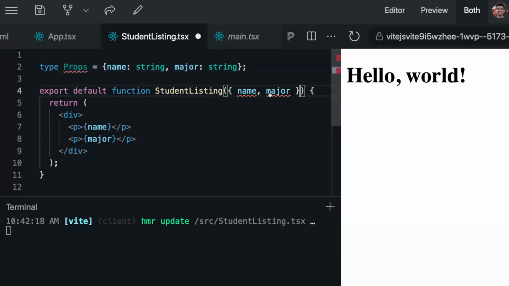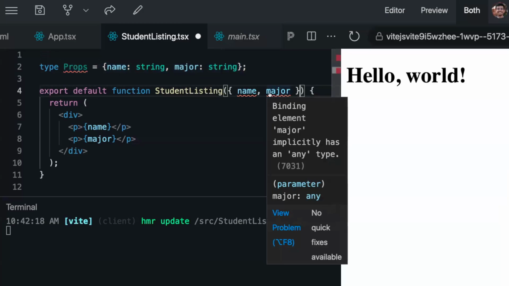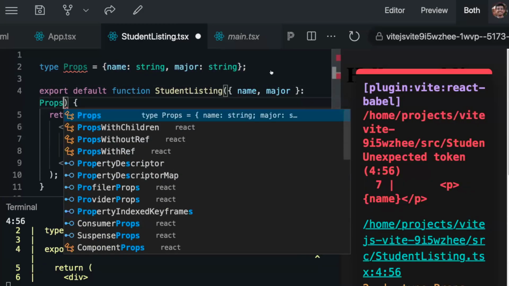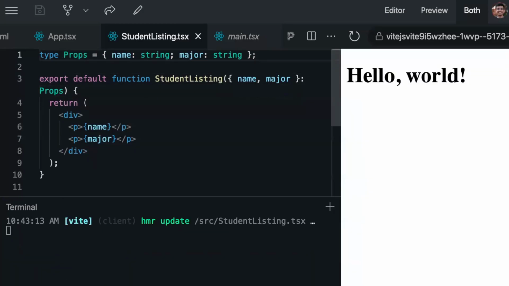So now all I have to do is after my object, so after my closing parentheses, I can just say that this object is of type Props. And you'll see that now all my errors go away, because I have said that my input here is this object. That's the input into my component. And its two fields are name of type string and major of type string.